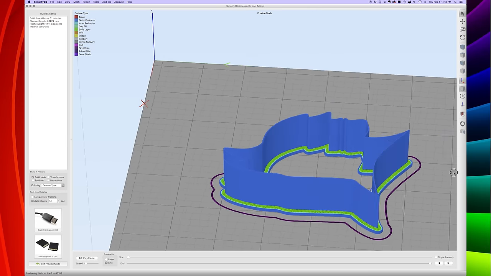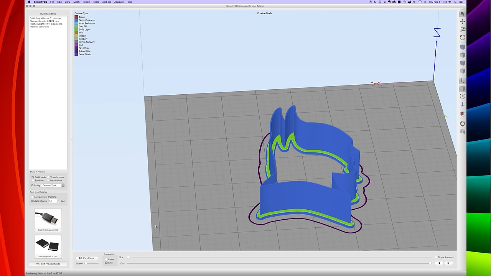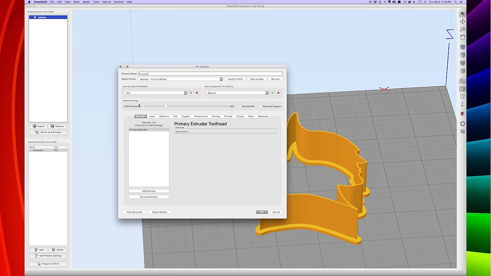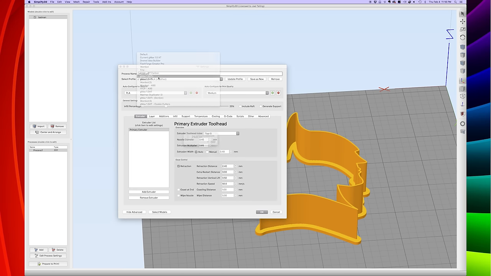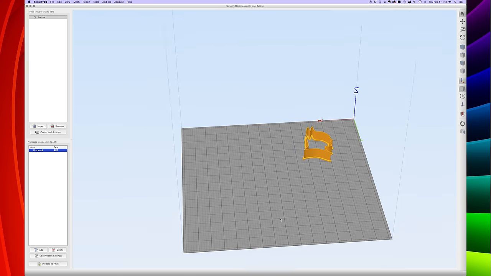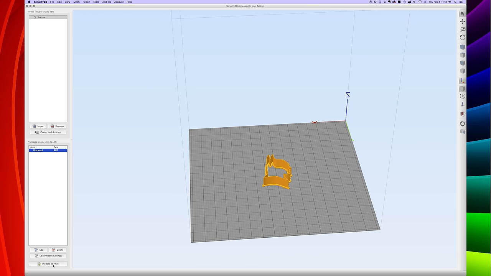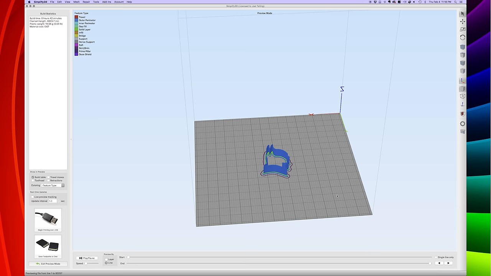I think for the most part, this would print okay. In fact, let's change it to my GMAX 1.5 XT Plus. That's a much larger printer, so we can recenter it. I'm going to hit prepare to print again. Let's see how it looks with a slightly bigger nozzle.